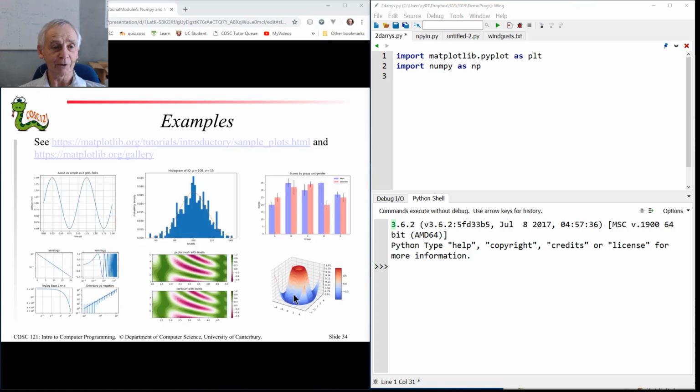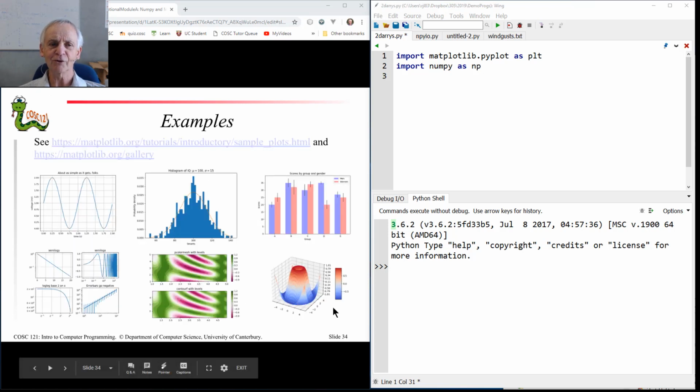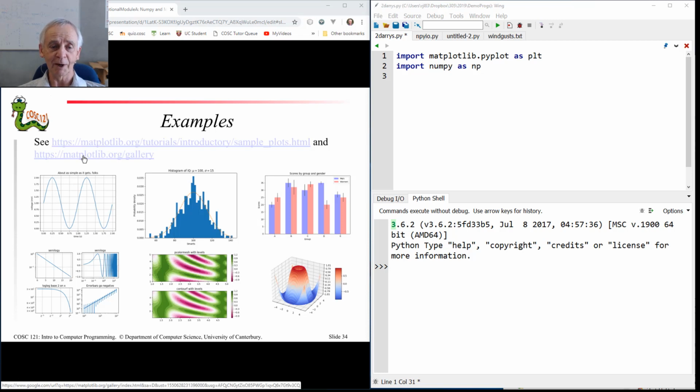What can you do with Matplotlib? Well, there's some of the things. It's got a huge heap of them. If you visit that gallery there, the second of those two links, you'll just be amazed. Just scroll through how many different types of charts there are. I just fished out a few.